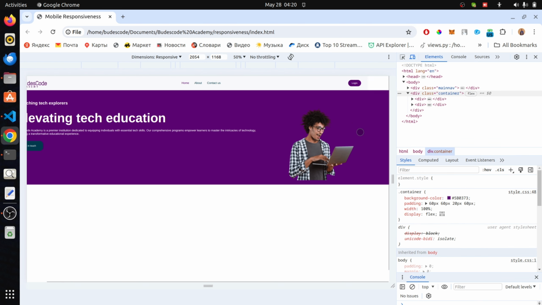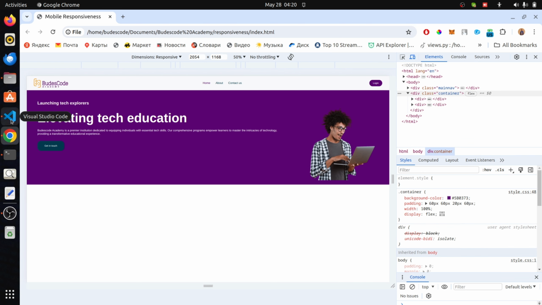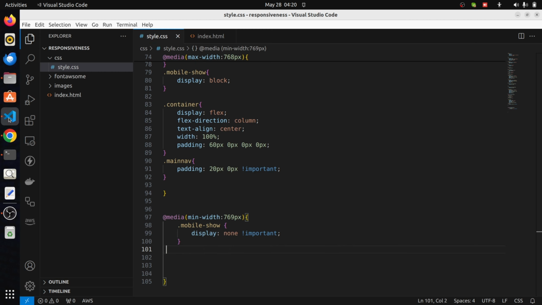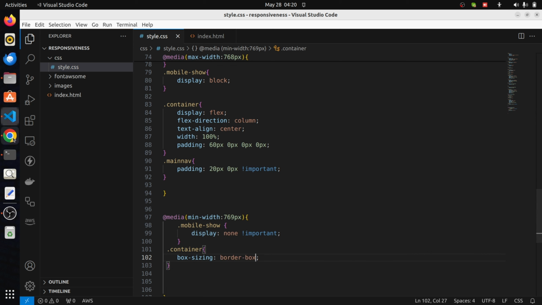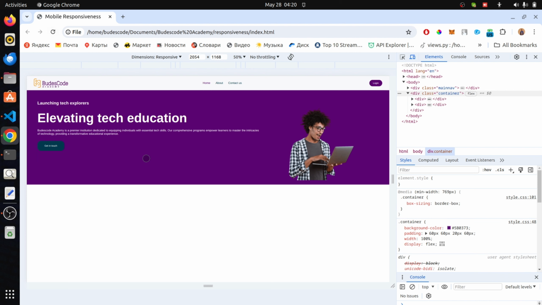So what we can do is change the box sizing. I can come here and give container box sizing of border box. Once you give an element a border box, 100% width means 100%. If I refresh, you can see it's no longer scrollable. With border box, 100% is 100%, whether you add the padding, margin and all that, it does not affect the width of an element.